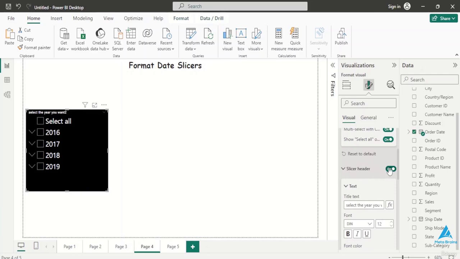The other part would be changing the background and foreground. If I click on background, I can click on this color and make it black. The font should be changed. So I can click on items and change the font color to white. This way I'll be getting a white color here.